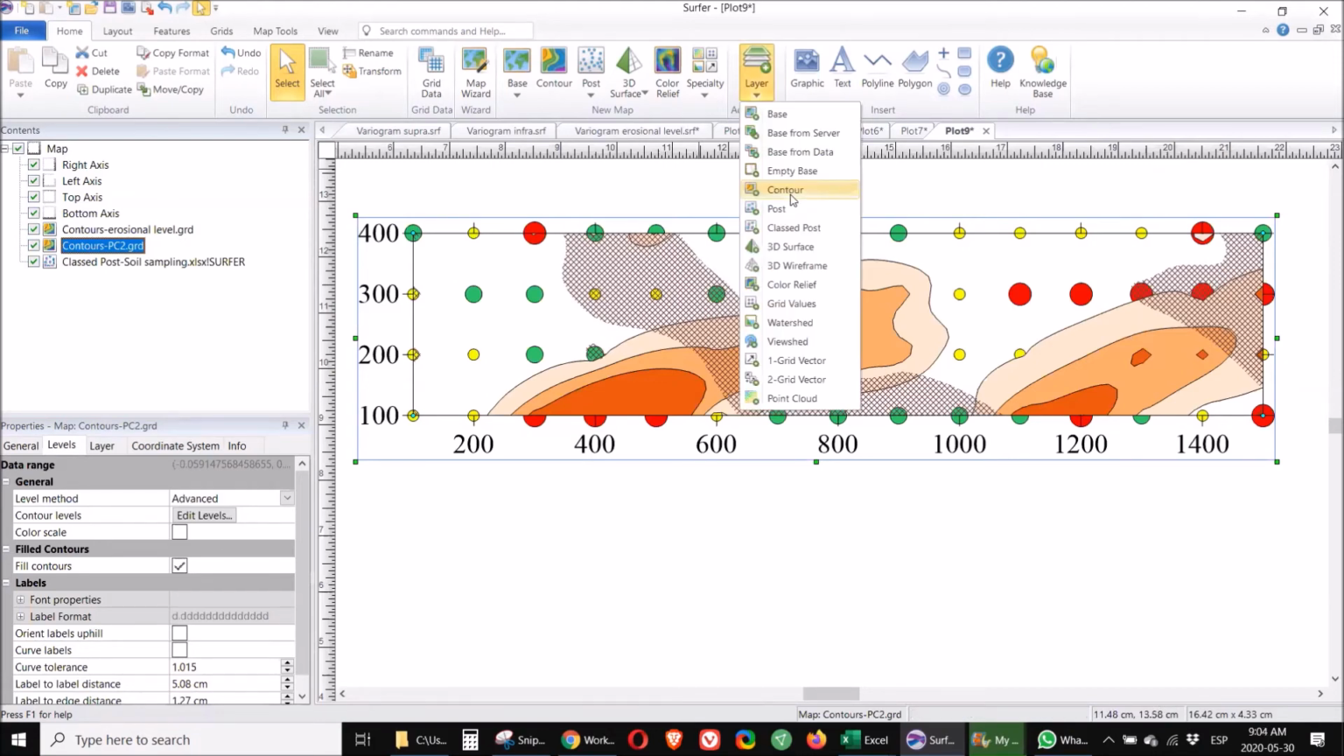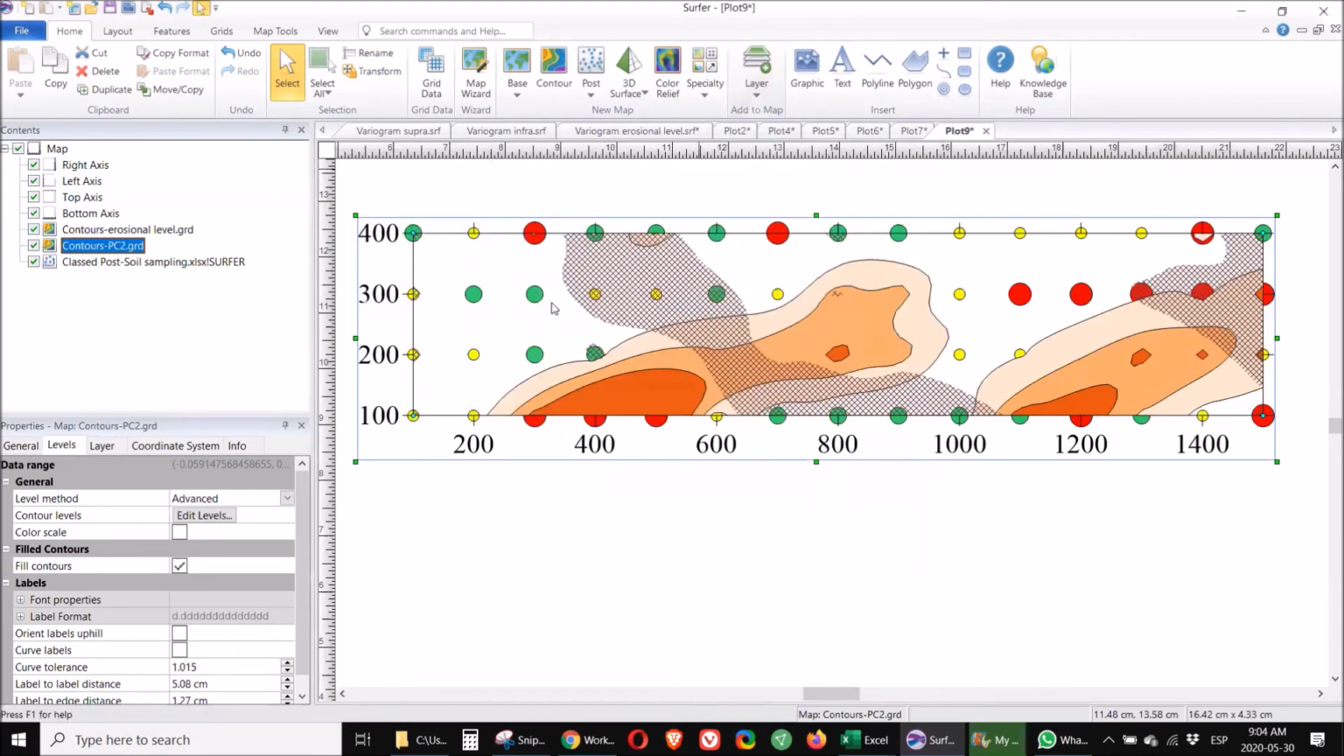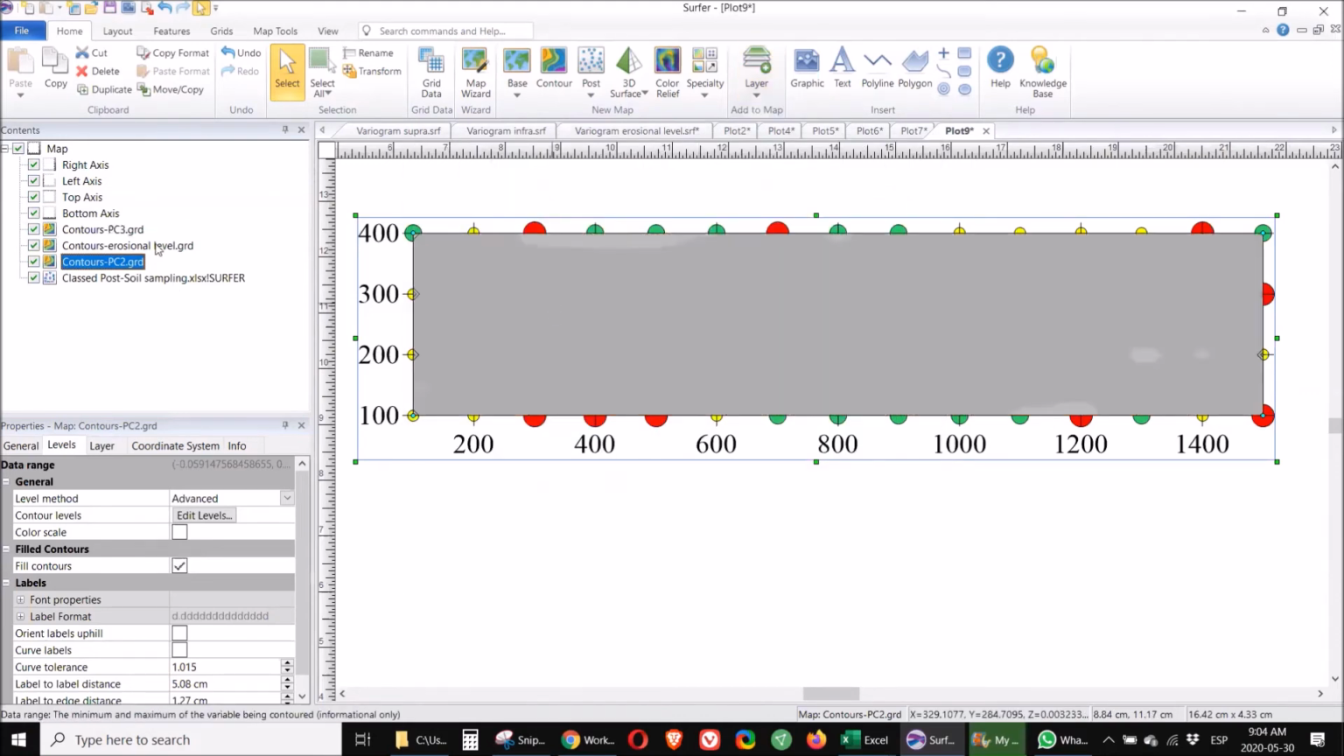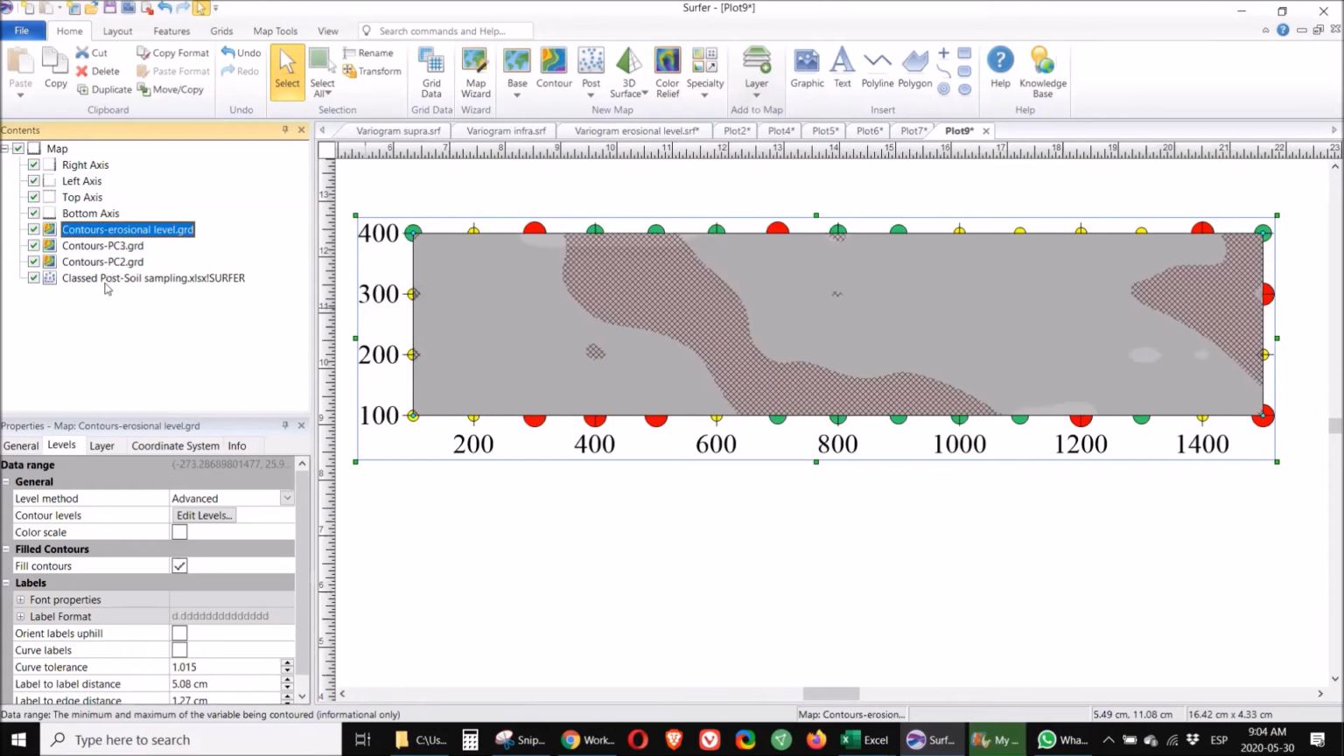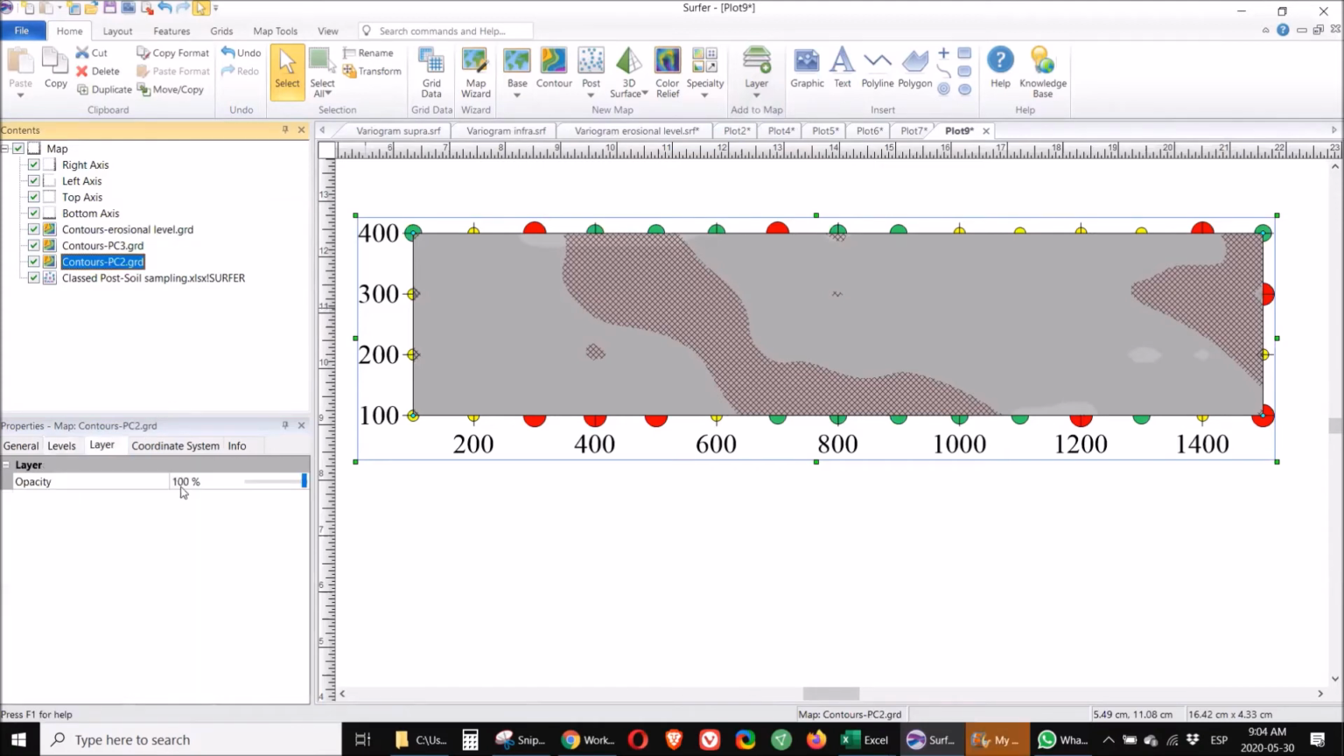So again, contour. Remember always that the erosional level should be on top of everything. And we can also make these graphics a little bit transparent. So I will put like 80%. This one too, 80%. And then we do the same.